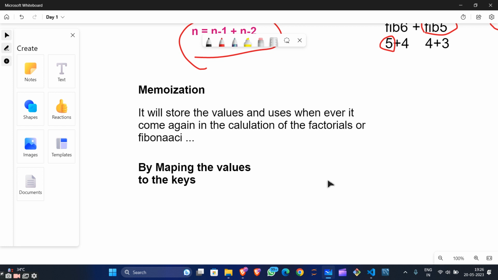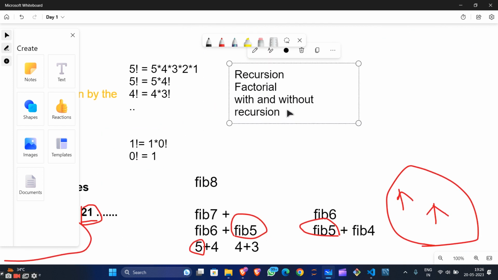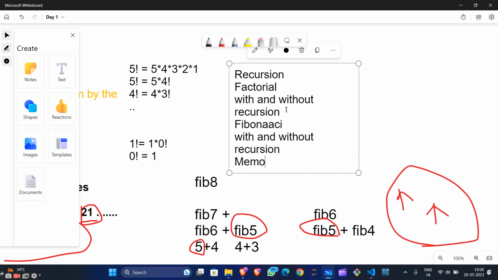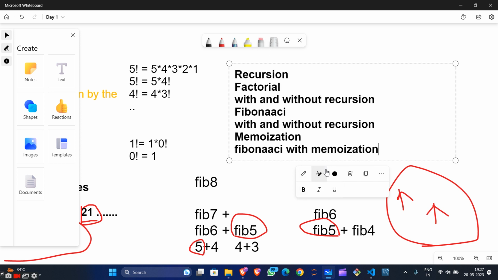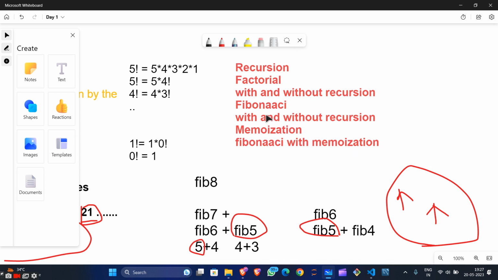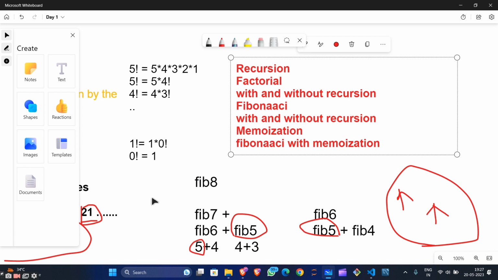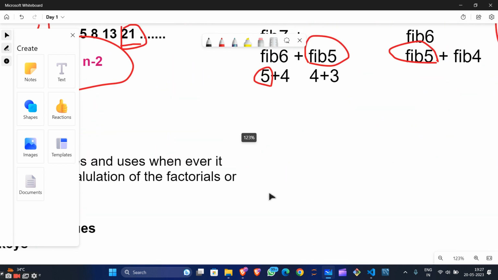So guys, up until now, what we learned is Fibonacci with and without recursion, and Fibonacci with memoization. Exactly, guys. Today, these are all the topics which we have learned. This memoization concept is also a part of an interview question. Yes, guys, this is what we have learned today.